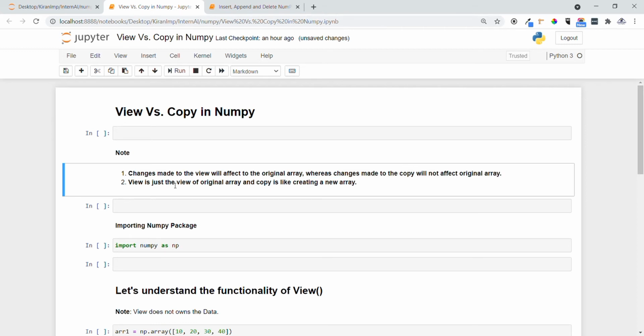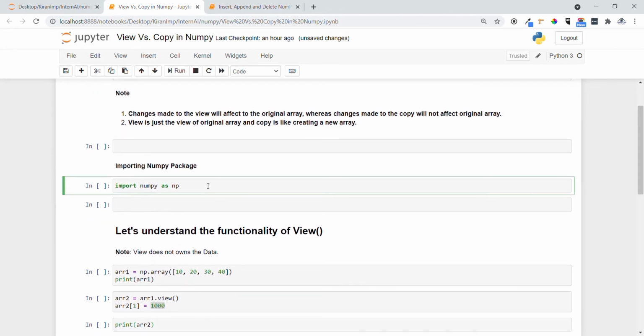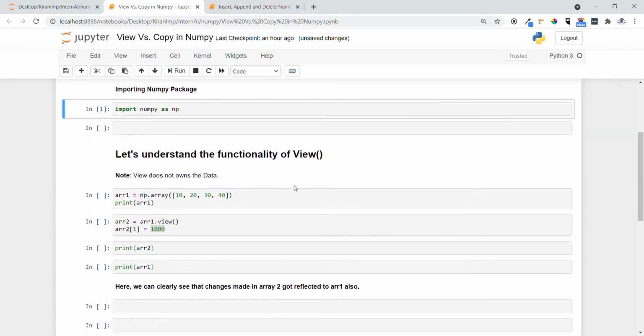The next thing is view is just a view of an original array and copy is like creating a new array. Okay, with all these things, let me go into the coding concepts now. Before that, let me import the NumPy package by using the import keyword. Okay, let's do that, guys. We have imported NumPy. Now let's understand the functionality of view with a small example.